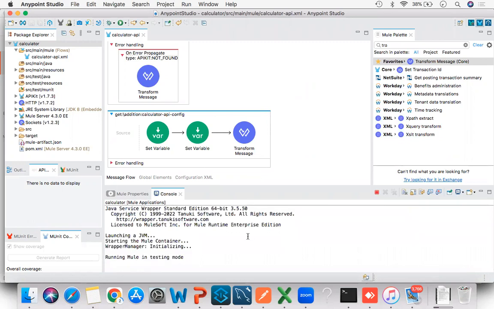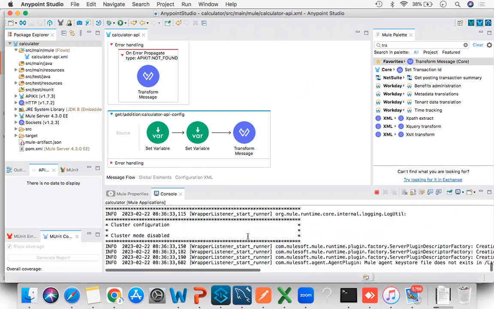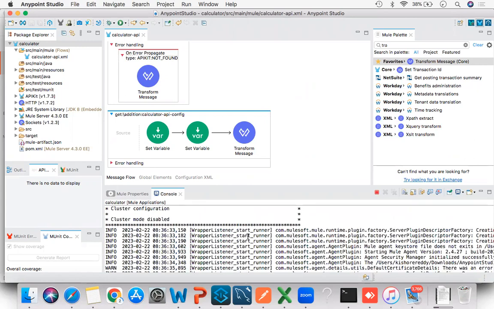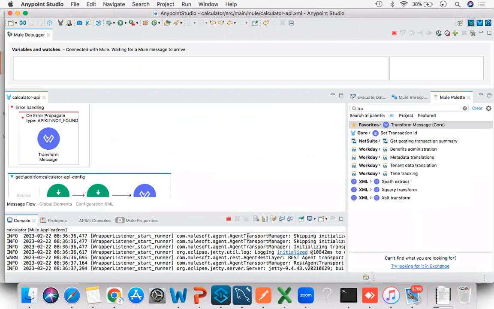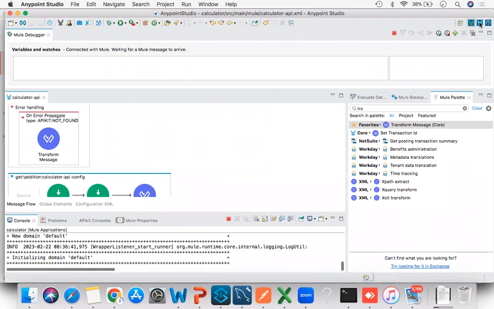Okay, now it is running. It will take 30 seconds. The first time it will take some time. Next time onwards, it will execute properly.